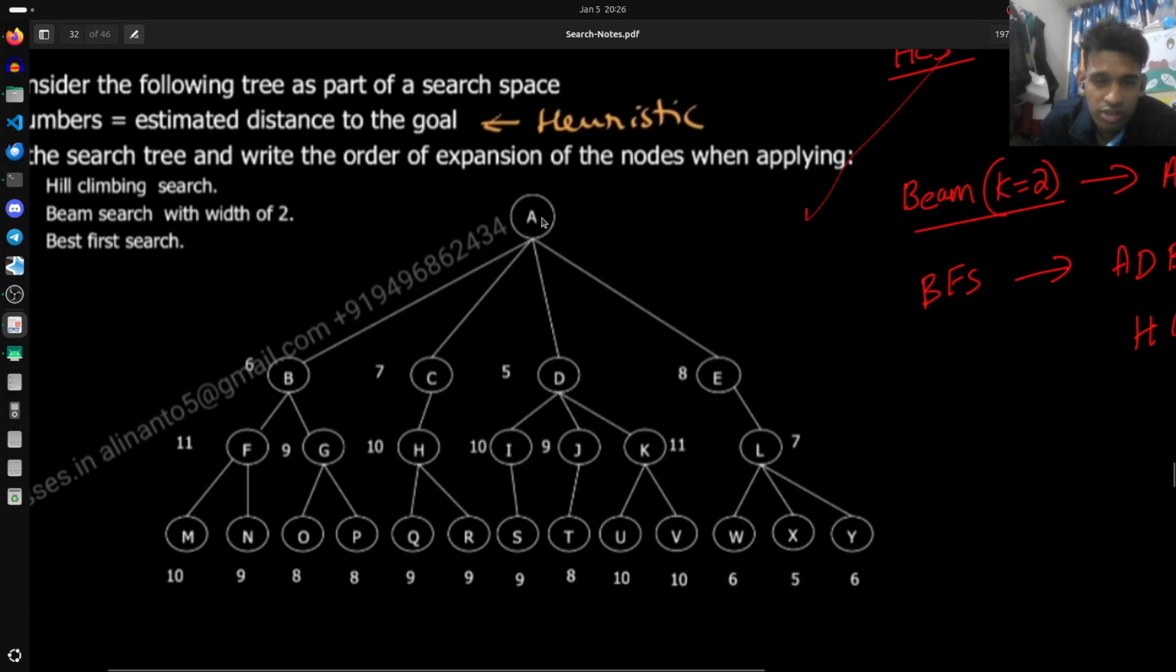So you started with A, right? A is not your goal. So you generated the successors for A, right? So all of this is now in the fringe: B, C, D, E. Everything is in the fringe. That is very similar to how we do UCS. Just instead of looking at the cost, we are looking at the heuristic. That's all.